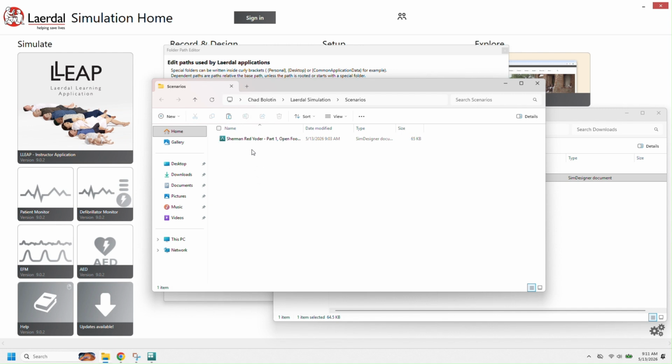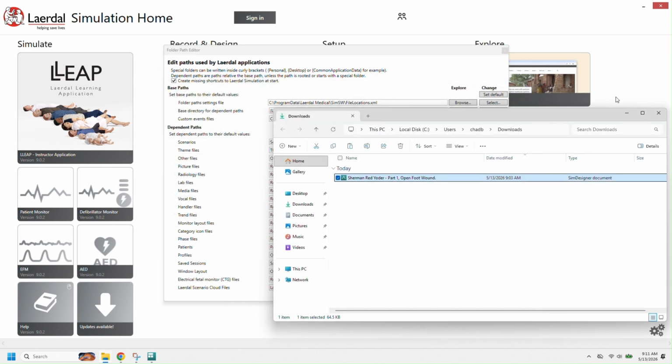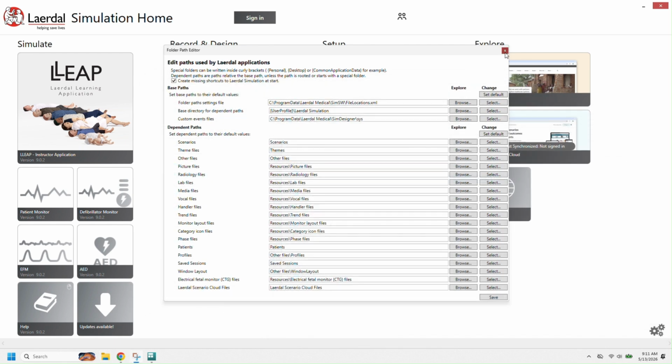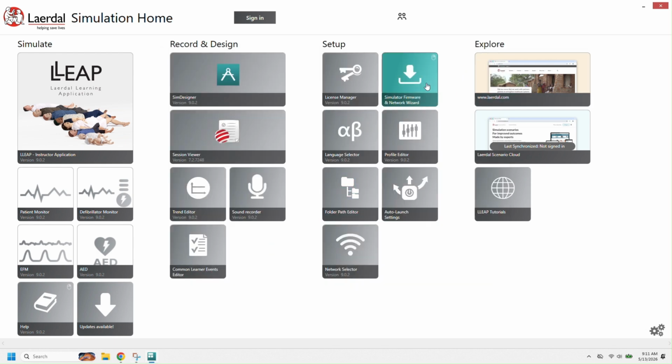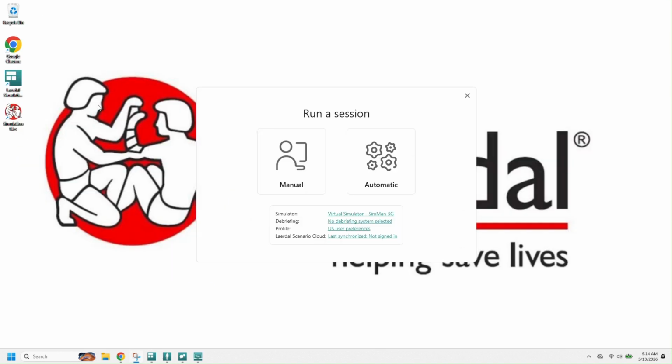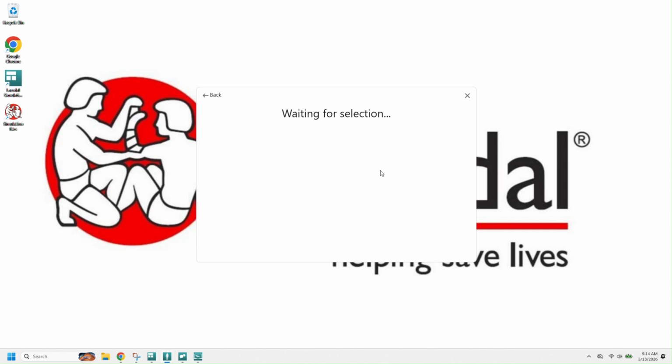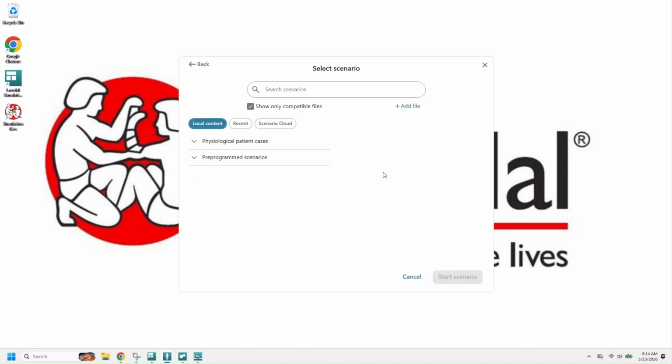And remember the sim startup order: simulator first, then the instructor device, and finally, the monitor. Next, we open the Leap application and choose Automatic Session. When we reach the Select a Scenario screen, we find our manually added scenarios listed under Local Content. We select the scenario we want and click Start.